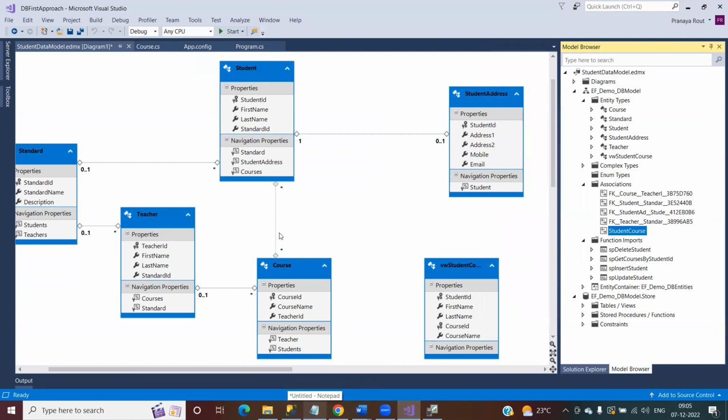Star means that is many, and here star means from student to course or course to student, this is a many-to-many relationship, right? And here you can see 1 and 1. 1 and 1 means what? Now from student there is a one-to-one relationship with the student address table. From the student address table, it is also saying one-to-one relationship with the student table, right?